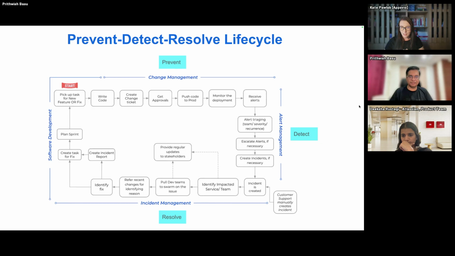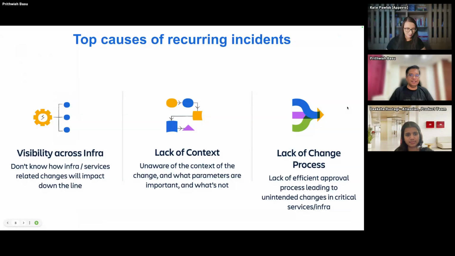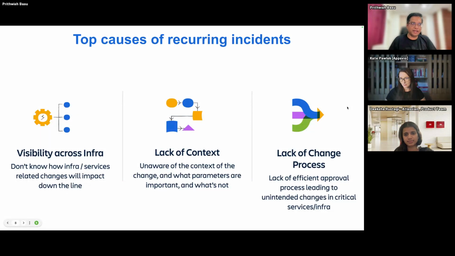So now I think that we can start with the first part of our presentation, and Prithwish, the stage is yours. So let's start. Thank you, Kate. Hi, everyone. My name is Prithwish. I'm a senior PM at Atlassian.